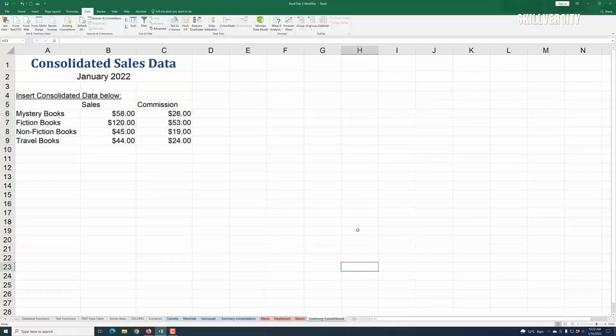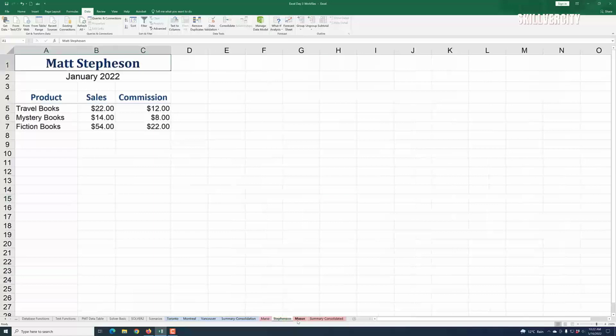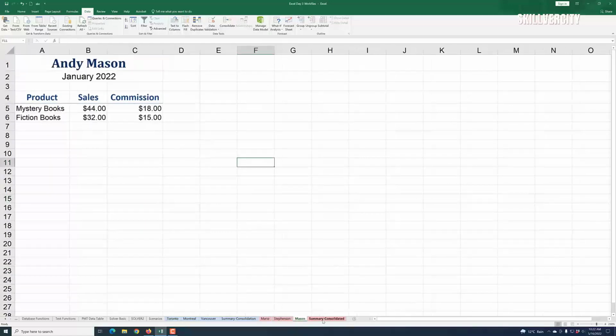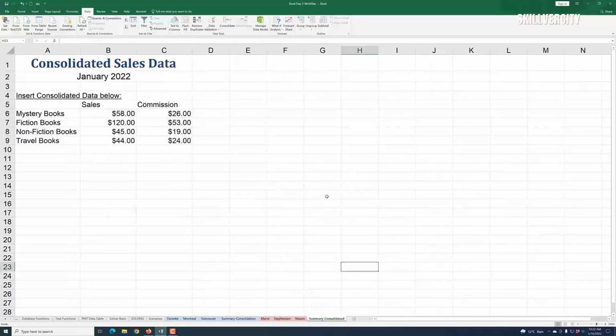All right, so this is how to consolidate data and include them in one place. I want you to play with this a little bit more. As we did before, we went to the data tab and found our consolidate command, and we were able to select all the data points that we wanted to consolidate by highlighting, and then clicking OK.